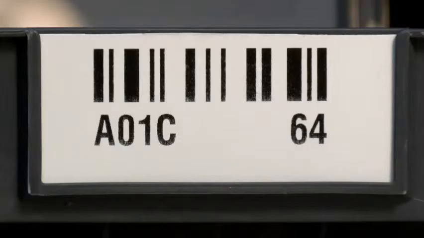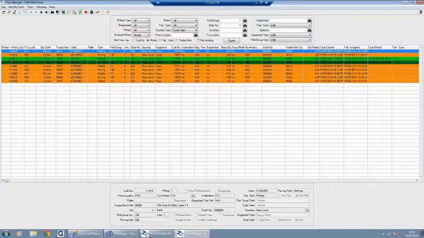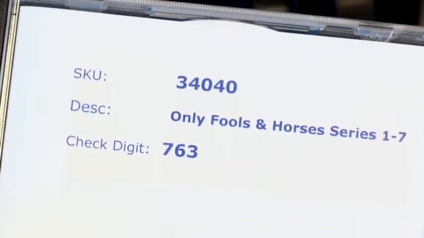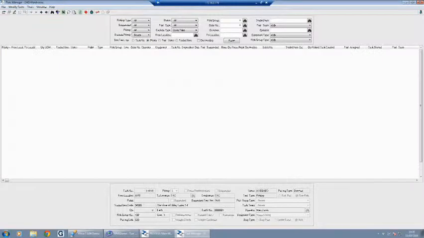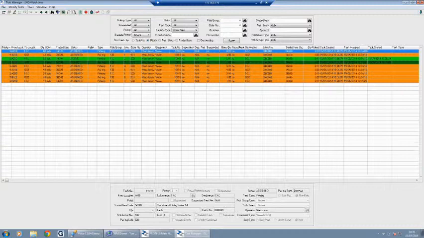Go to Alpha 01 Charlie and say check digit. 6-4. Pick Floors and Horses and say the check digit. 7-6-3. Pick 5. Short pick. Short pick, are you sure? Yes. Quantity picked. 4. 4 correct. Yes. Short pick reason. Options. 01, stock missing need more. 02, stock not required. Select. Stock not required, correct. Yes.